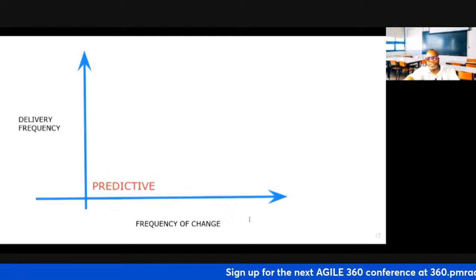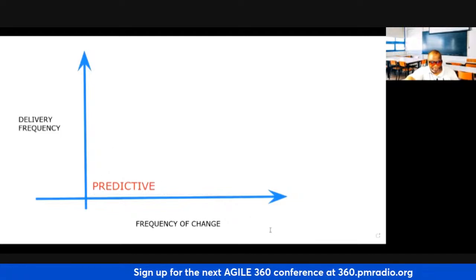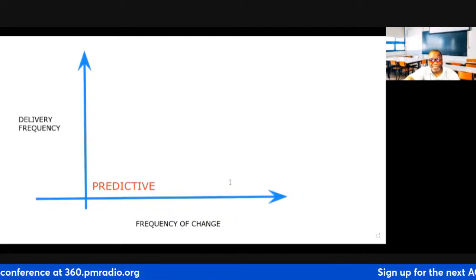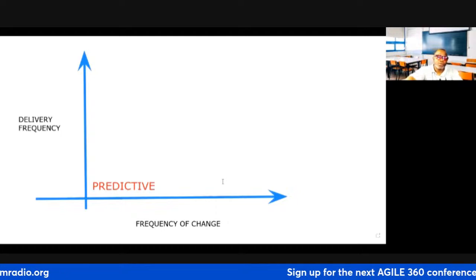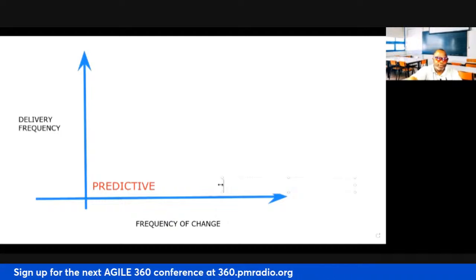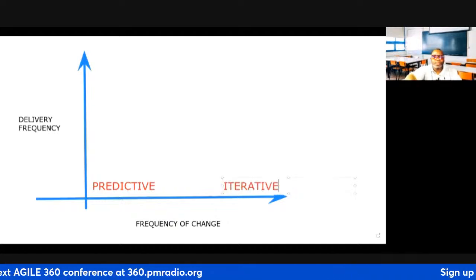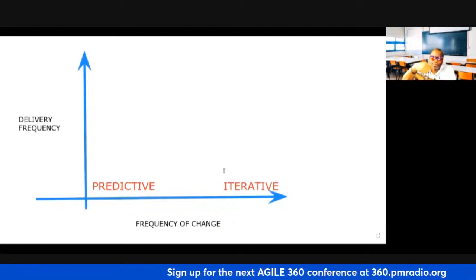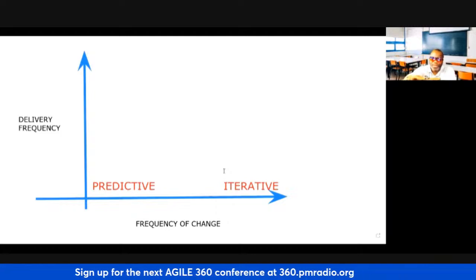How often do we deliver in iterative? If you open the Agile Practice Guide, page 18, you'll see the answer. One time, very good. So frequency of delivery for iterative is low. So iterative is here. It's one time. However, the frequency of change for iterative is very copious because in iterative, we're doing things in iterations and we're repeating them until correct. Does that make sense?